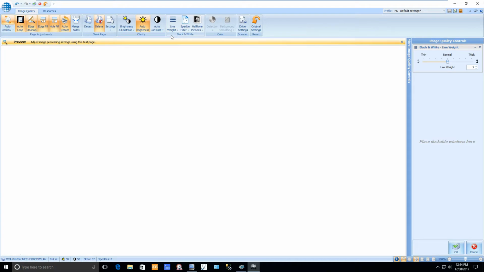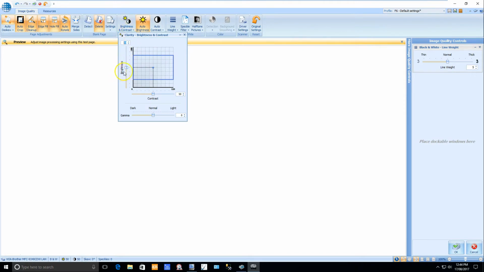Other settings, you've got brightness and contrast. You can also set auto brightness and contrast. These are things where thresholds are set, so what constitutes a document that's too bright or the contrast is too great.